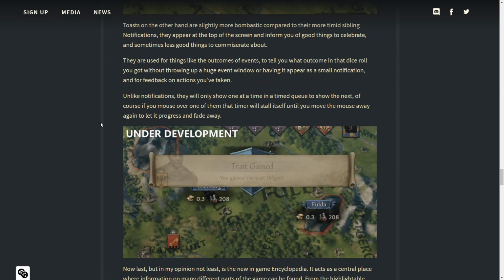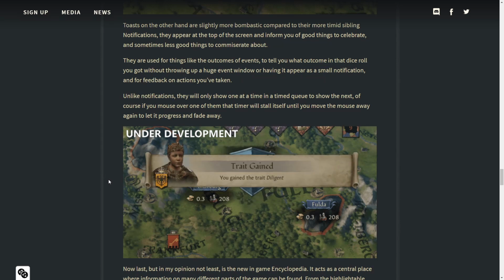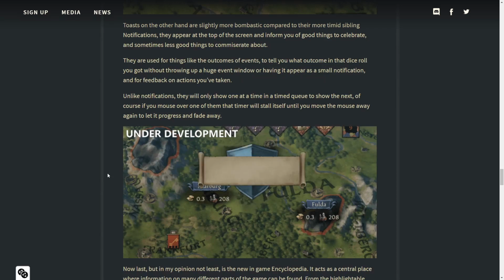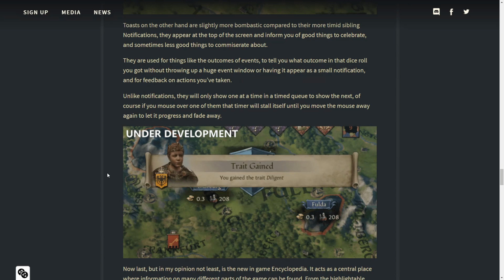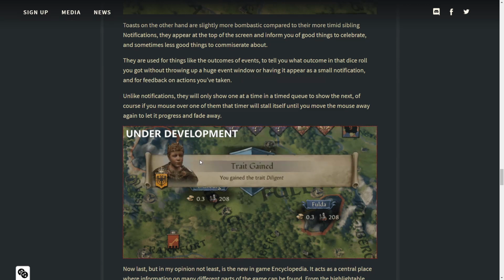Oh, that's interesting. Gain the trait Diligent. Oh, that's the only one. That looks like it's right in the middle of the screen. It's interesting, the graphics for it is very in your face. Like the shield going big and then smaller again, and then the scroll coming outwards. It is very in your face.